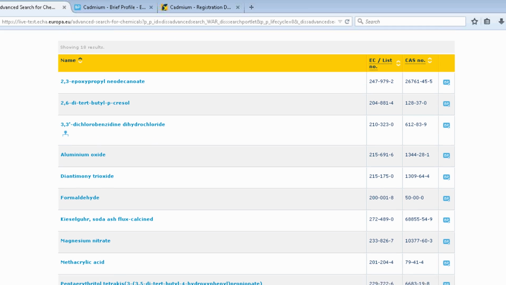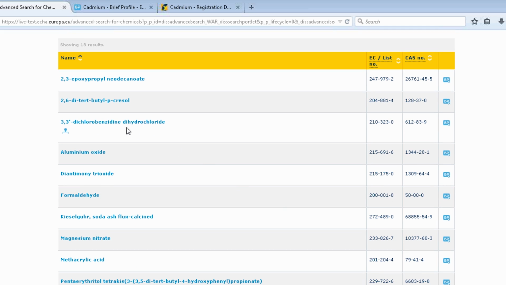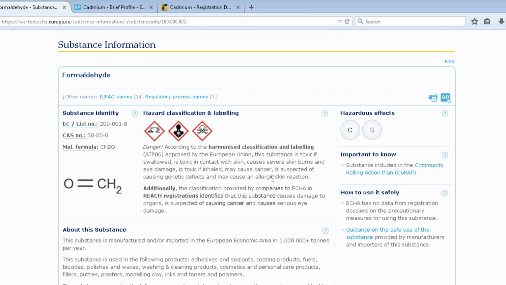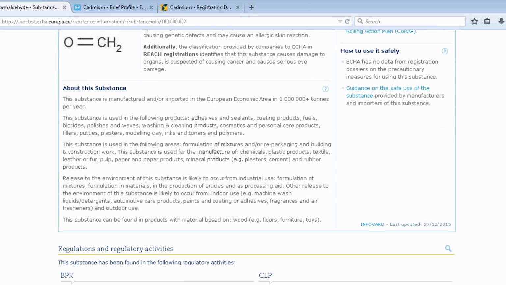This query returns 18 results. You can press the substance chemical name to access the infocard or go directly to the brief profile if you're interested in a specific scientific property of the substance. For example, pressing formaldehyde, you can promptly see that the substance is not only carcinogenic, but also a sensitizer, and that other types of uses were communicated to the agency. For instance, that the substance is used in adhesives and sealants.